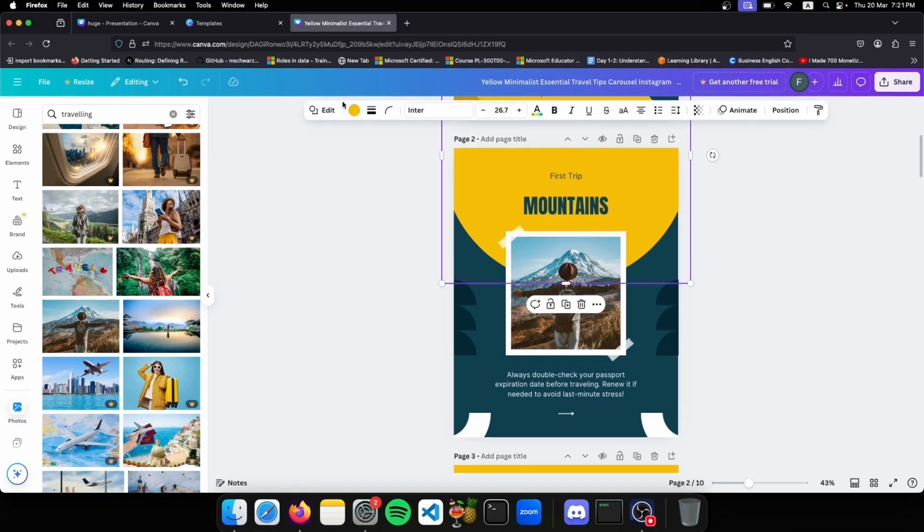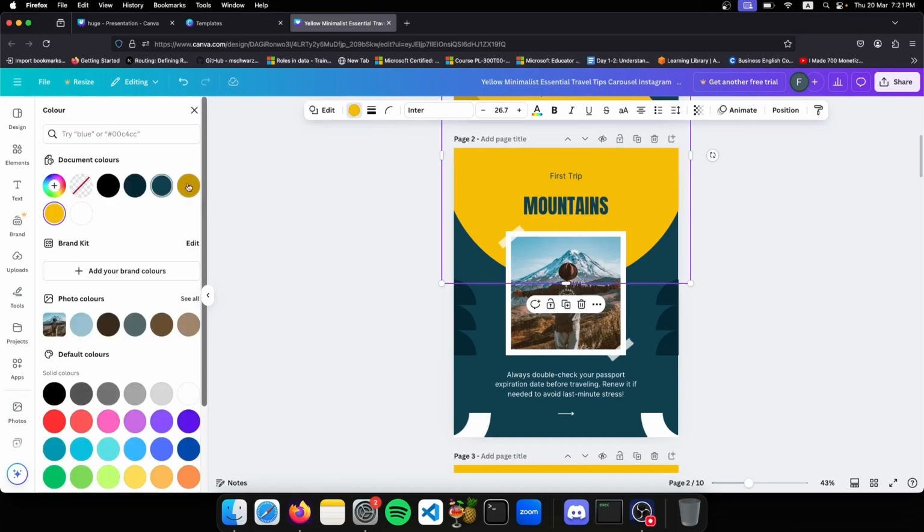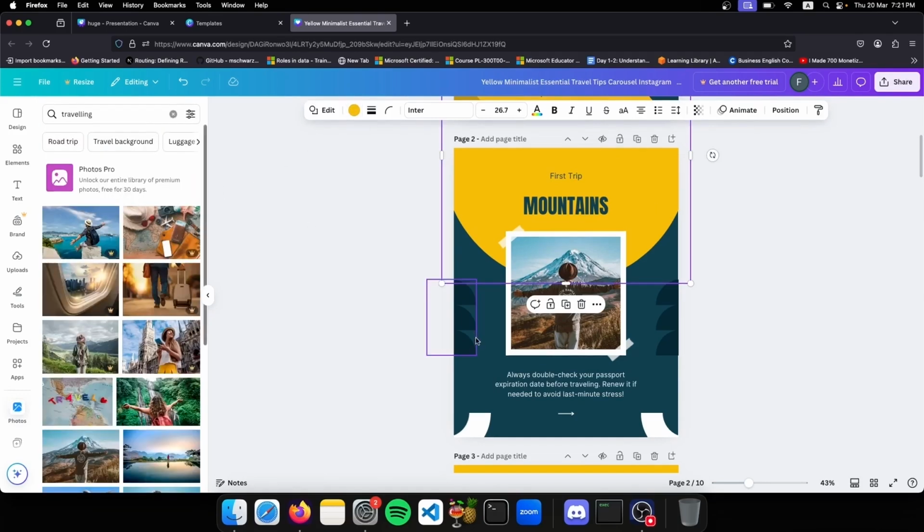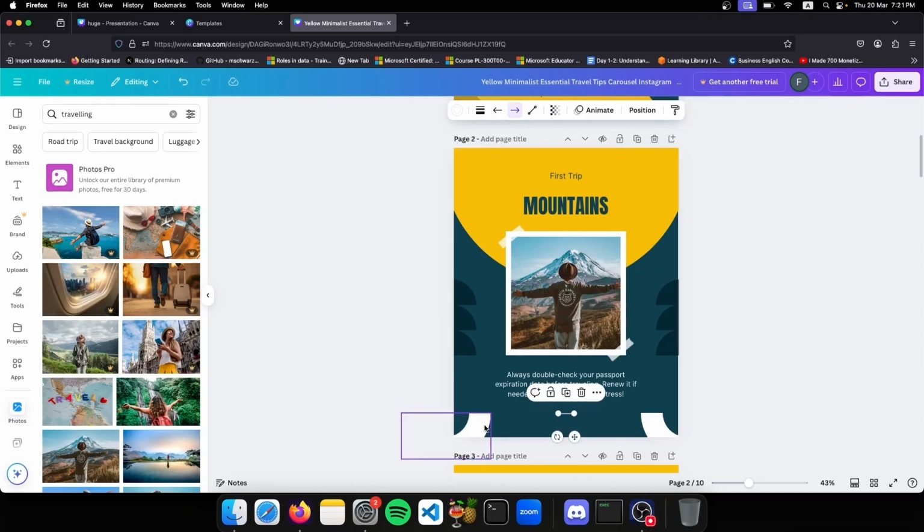If you want to change the design color here, you can also do this, but I would like to keep it like this. Then we have this arrow, then we have this graphics. So if you want to change the color of them, or you want to delete them, you can also do it. There is no restriction on that. You can actually customize every single part of this.